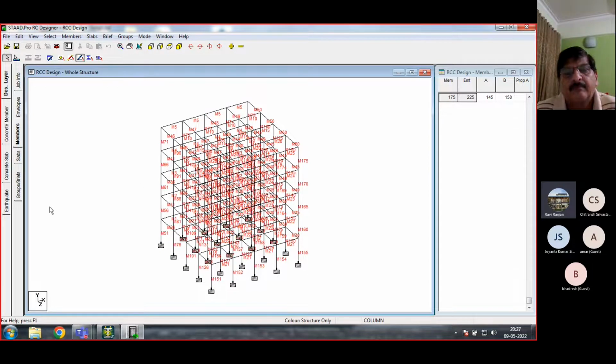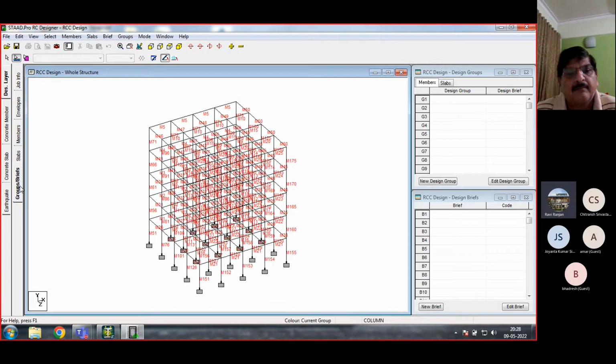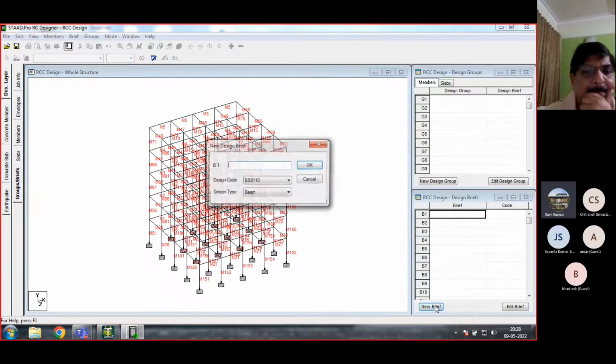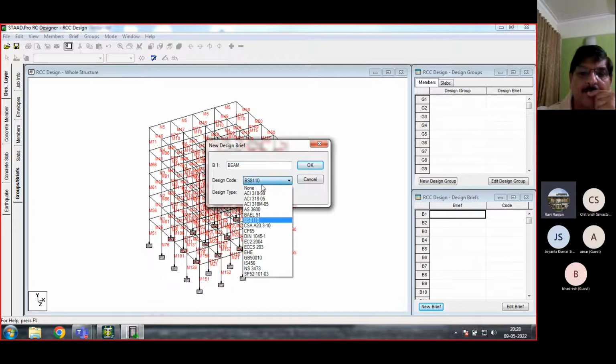Then next we have the option for group and briefing. Click on group and briefing, and in group and briefing we have to create a new brief for column and beam. Just click on new brief, and B1 is a beam. Select design code IS456, and design type we have two, beam or column. So first beam, then click on OK.